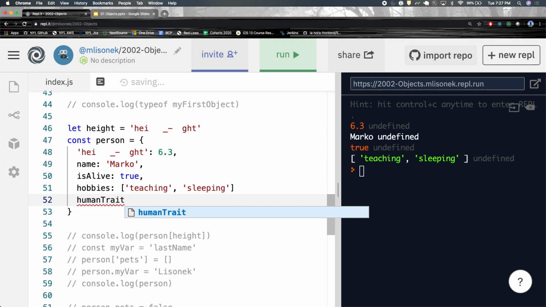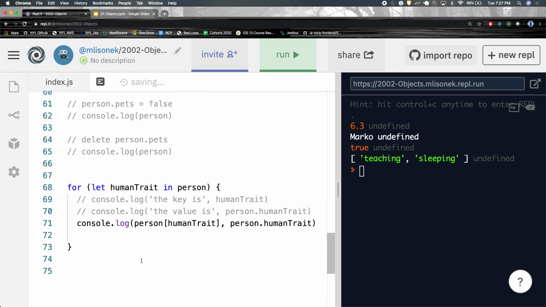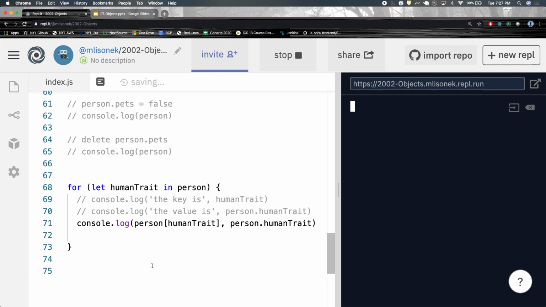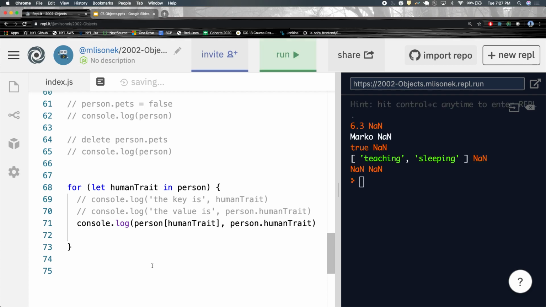Like, if I put humanTrait over here, and I did not a number, don't forget your comma, and we go back, you see NaN every time, right? Because I console.log person at humanTrait, person dot humanTrait. Person at humanTrait, you see changes: 6.3, Marco, true, that array, and then the actual thing, not a number. Person dot humanTrait accesses the same key value pair every time.